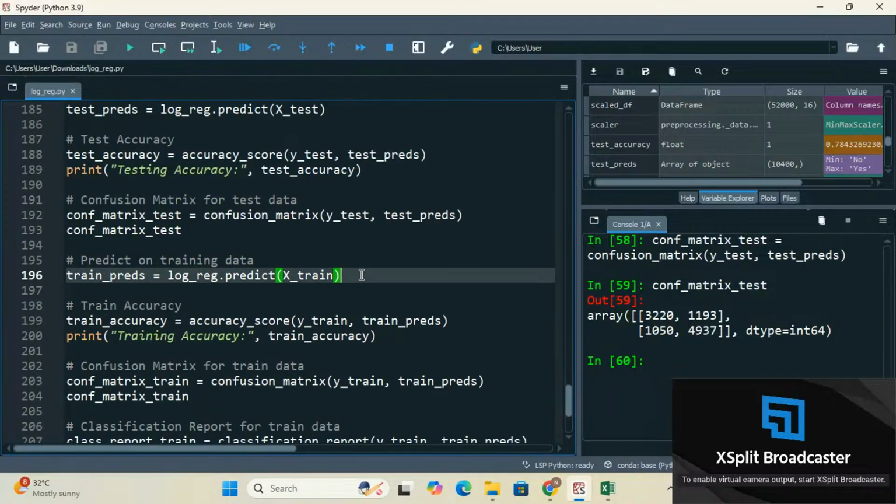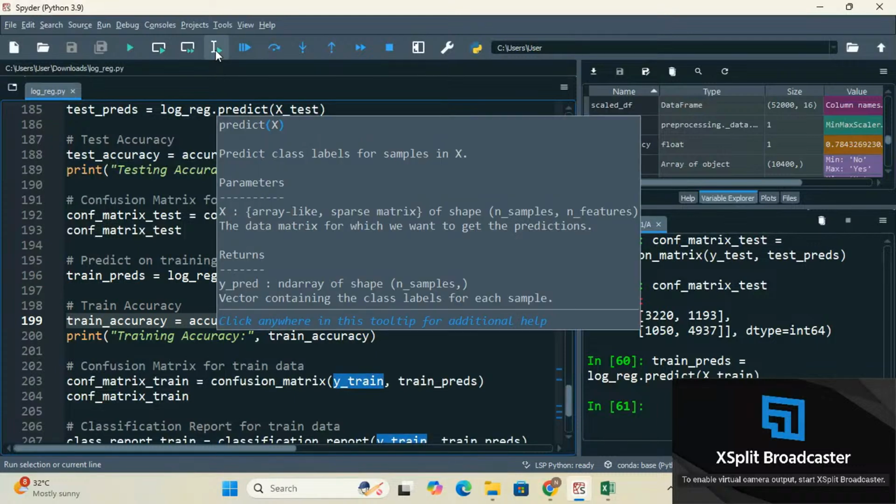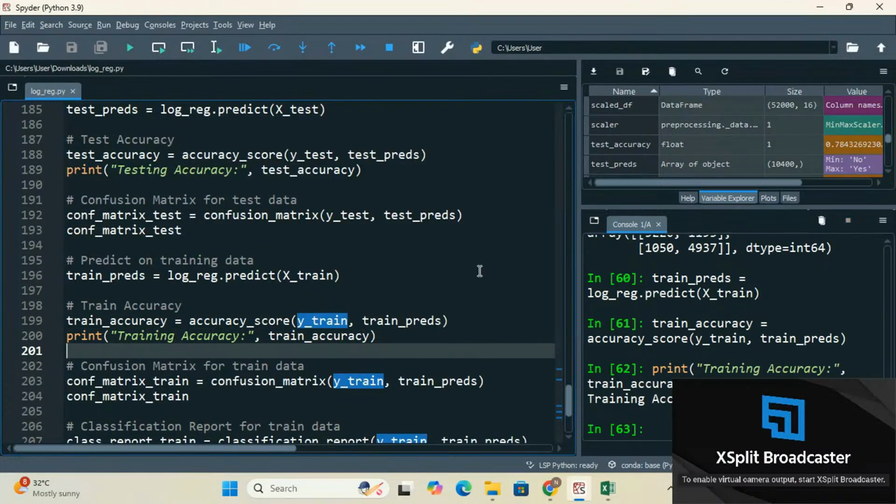I'll replicate the same on the training data set as well. As part of line number 196, we are going to get the predictions on train data, and these predictions are captured. We are storing it under train_pred. I'll use the accuracy score function to get the train accuracy, and I'll print the train accuracy to the console.